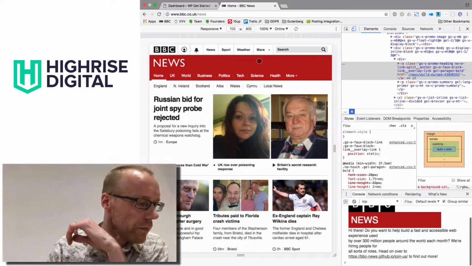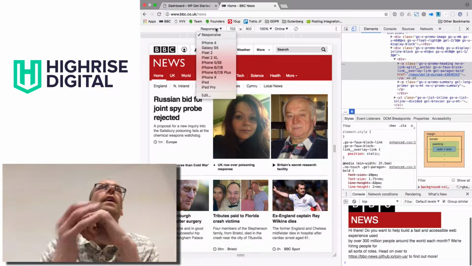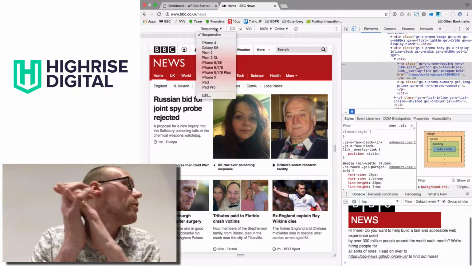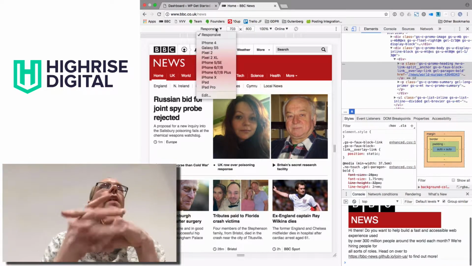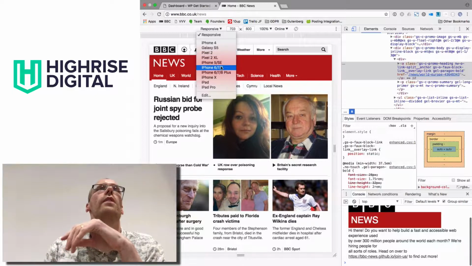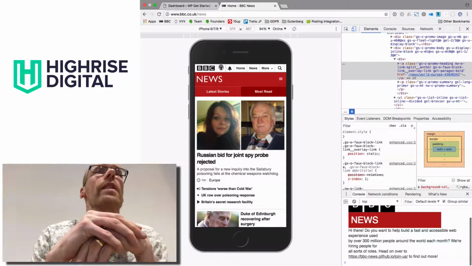So it also has, if we drop down this list, we can actually look at this in terms of some other popular devices. So we can have a look at what the thing might look like. So I have an iPhone 6, so let's have a look at what it might look like on an iPhone 6. So it might look something like that.